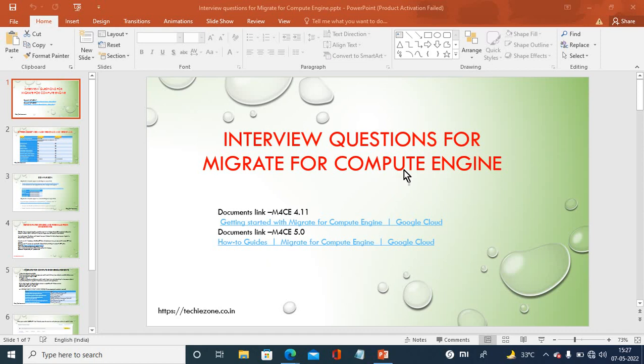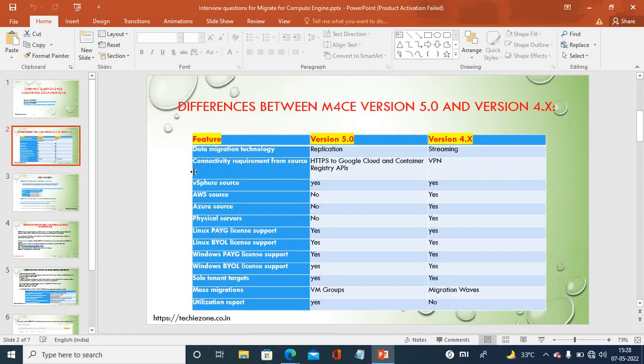First, in this document, I have mentioned the document links for 4.11 and 5.0. These are the two versions on the Google Cloud Platform. So the very first is the comparison between 4.x and 5.0. The question is: what is the difference or main features of 5.x, or the difference between 4.x and 5.0?